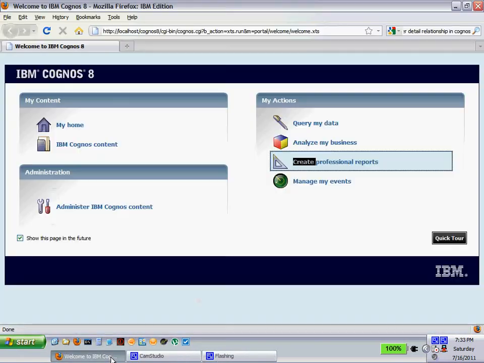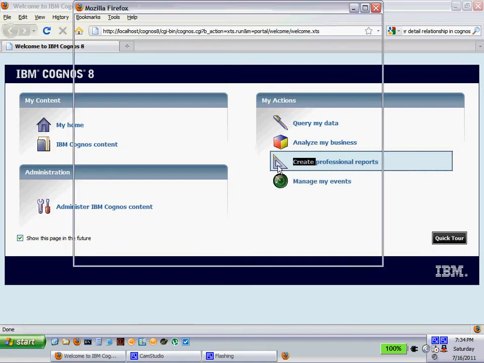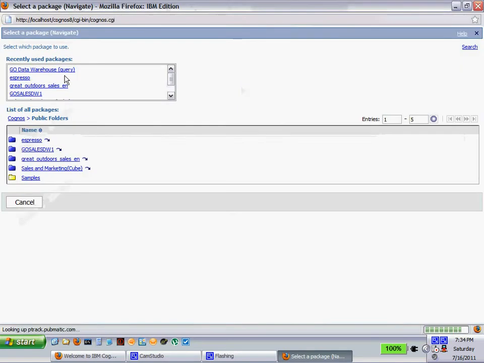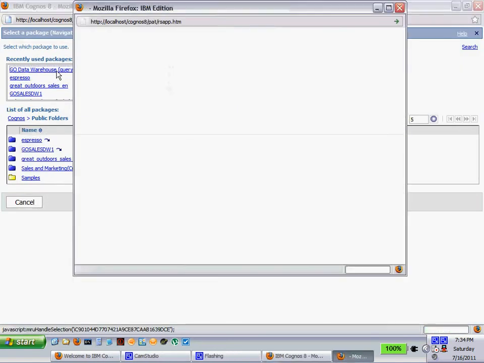Hello everyone. In this video, we will learn to create master detail relationship in Cognos using Report Studio. This is my Cognos 8 BI welcome page. I go to create professional reports. This will take me to Report Studio. Let's use Go Data Warehouse query package.